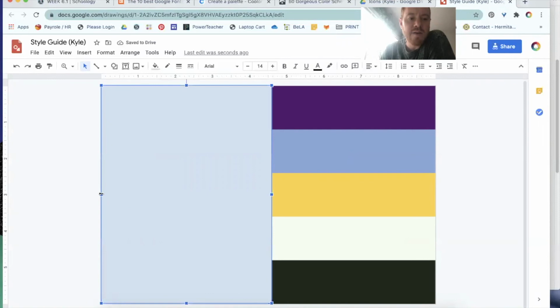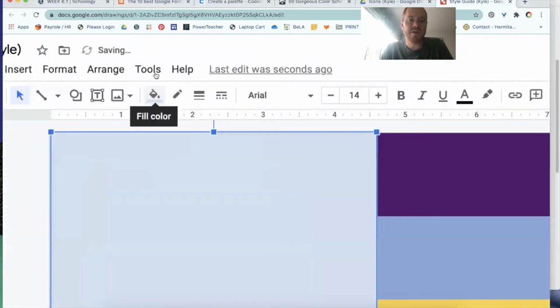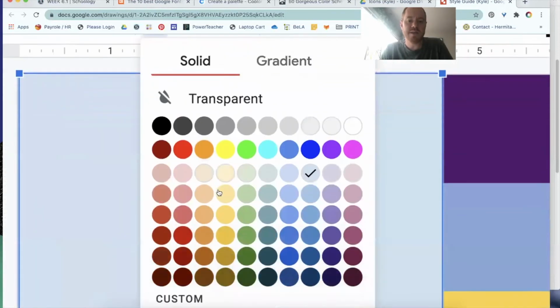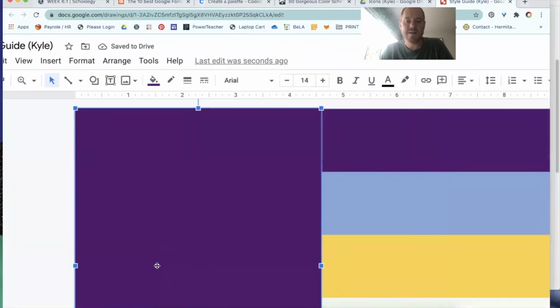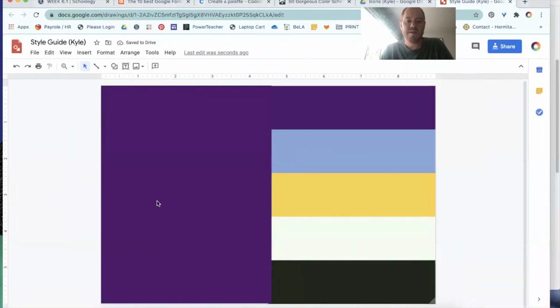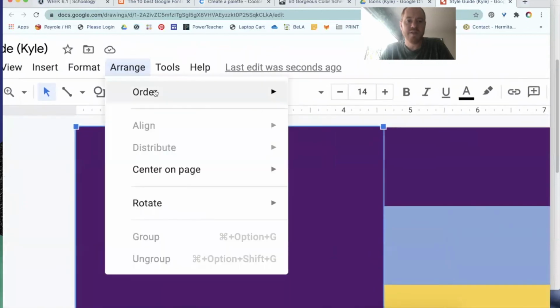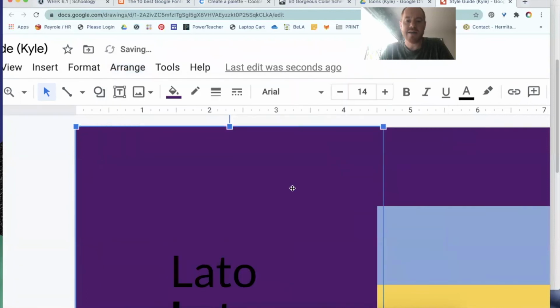Okay. And now I want to make it one of the colors that I picked. And if I go to fill color, I'm going to notice something. My whole color palette is down here. It's very easily accessible now. So I can select any color and it'll populate. Now, remember that trick? I want to push this all the way to the back, so I can go up to Arrange, Order, Send to Back.